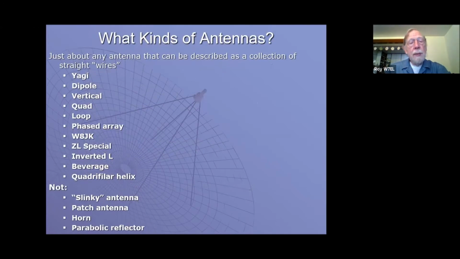By using straight pieces of wire, you can build very complex antennas if you want with EZNEC. I've got just a few examples here. And down at the bottom, I say not slinky antenna. The slinky antenna just requires too many little short line segments generally for EZNEC to handle. Plus, there are some issues with having the turns really, really close together.